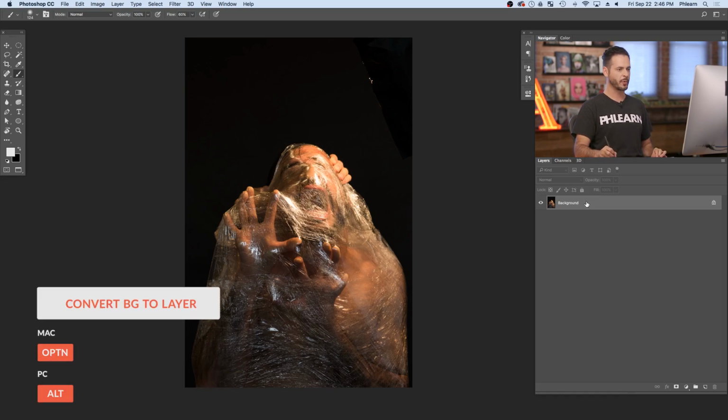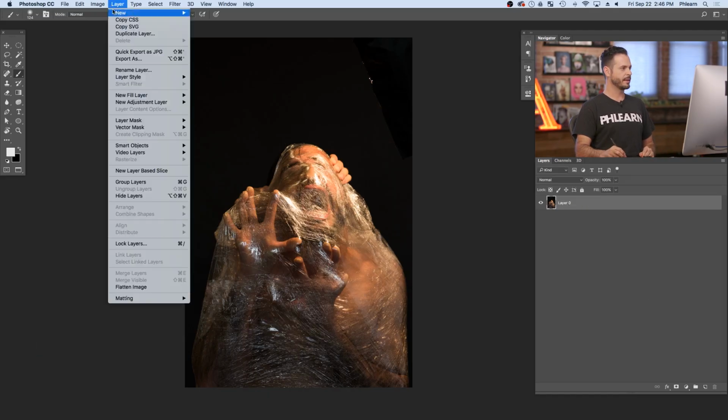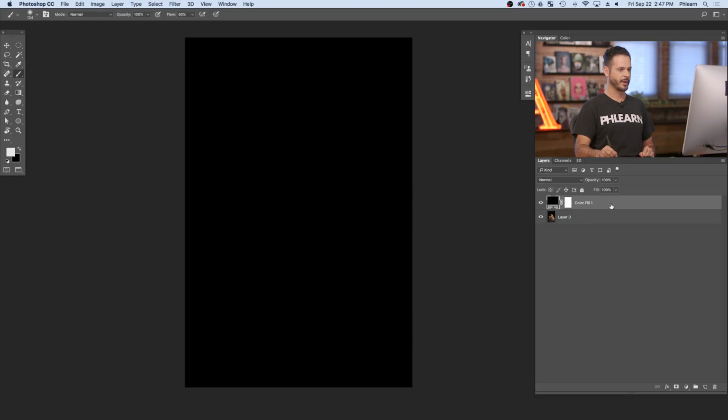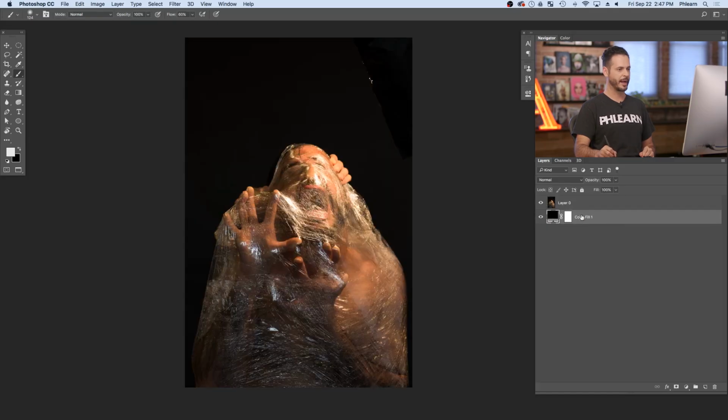So I'm going to hold Alt or Option, double click on my background, and that's going to turn it into a regular layer. Then we're going to go to Layer, down to New Fill Layer. I'm going to go to Solid Color, and we're going to fill this with black. There we go. So this is going to be a background. It's going to be filled with black.